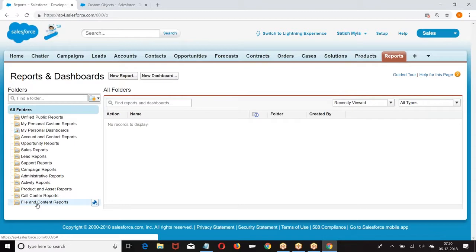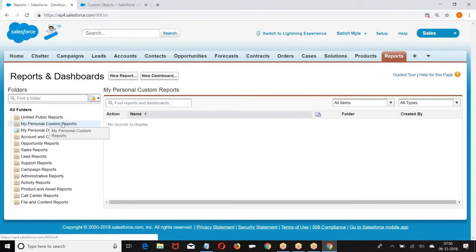Then we have my personal custom report folder. Any report that is stored in my personal custom report folder, only you can see those reports. Any report you created and saved there, no other person can see it. It's only owned by you.